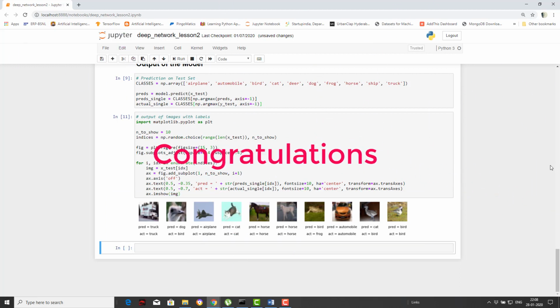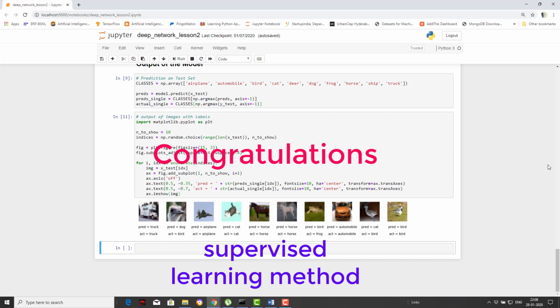Congratulations, you have improved your first deep neural network using convolution and dropout layers using Keras and used it to make predictions on a new dataset. This is a supervised learning method.